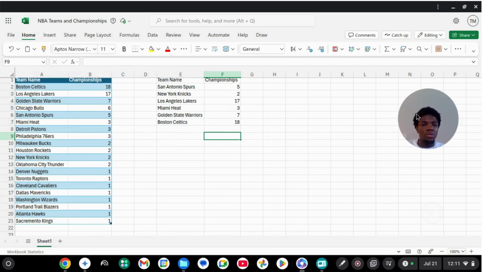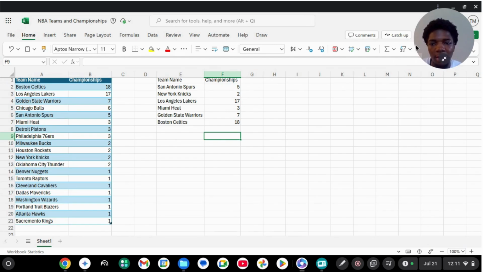Well, that's the tutorial for how to use XLOOKUP. It's the new improved version of HLOOKUP and VLOOKUP, and I highly recommend using this instead of using HLOOKUP and VLOOKUP if you already have the basics down. And yeah.